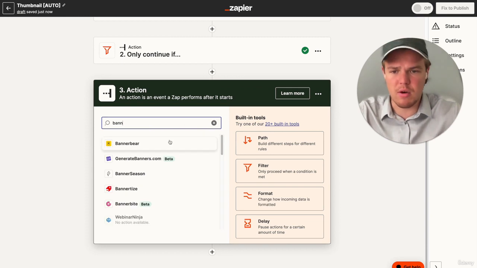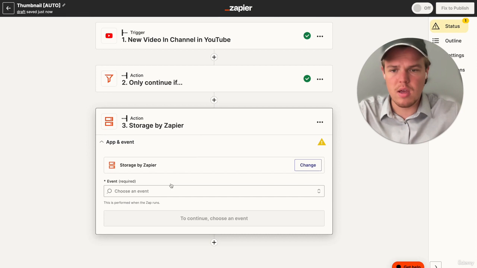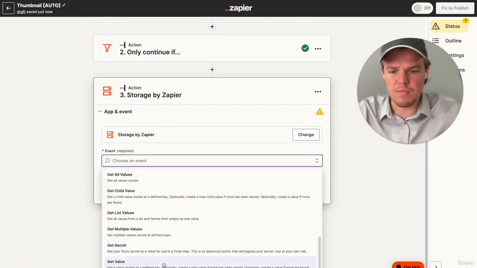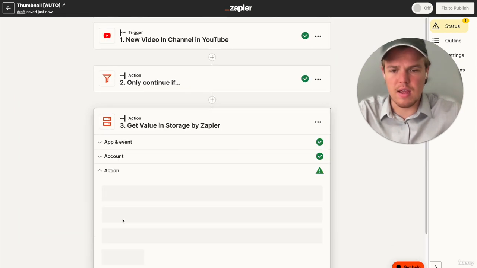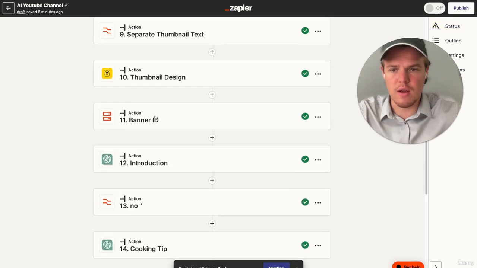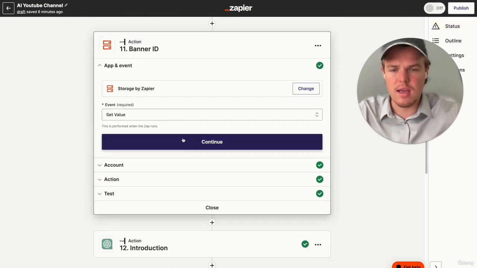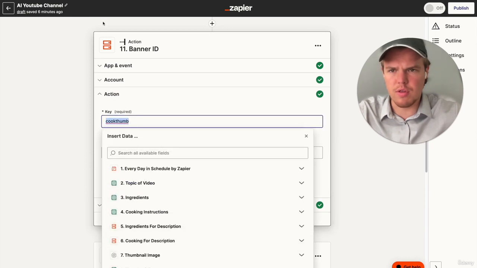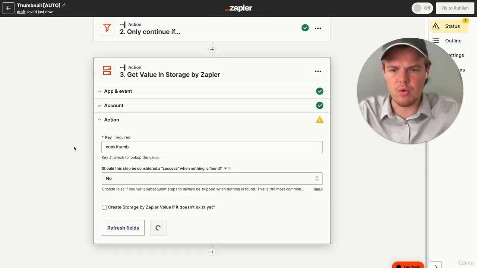So we're going to add the Banner Bear ID. Actually, we're going to do storage. All right, we're going to say get value. If you're not sure what I'm talking about here, this is when we did the storage of the Banner Bear ID right here. Essentially, we used the key of cook thumb. So I'm going to go ahead and grab that, and we're going to hit continue.